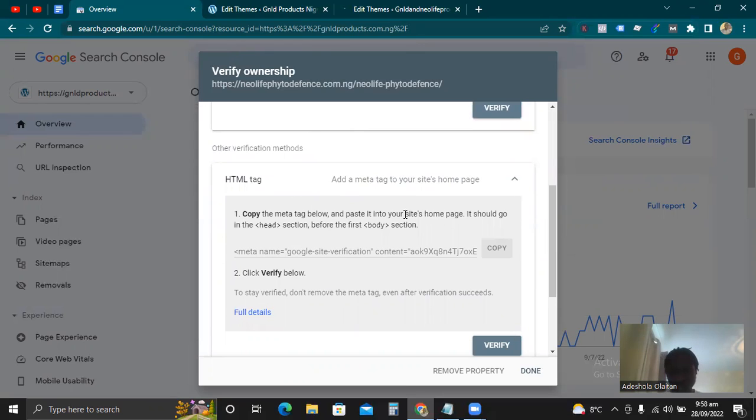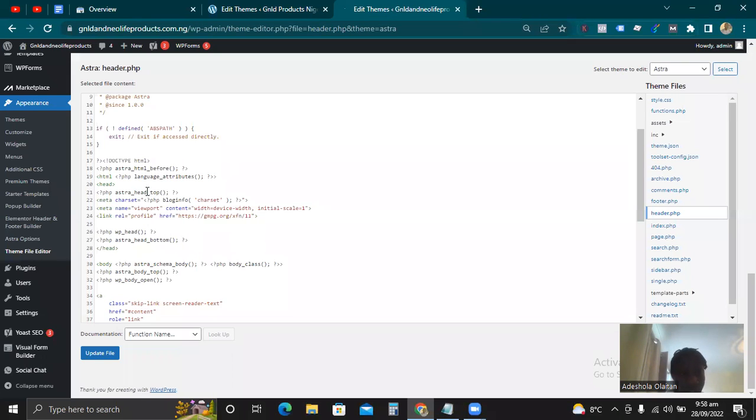So what you need to do is add a meta tag to your website homepage. It's saying copy the meta tag below. This is the meta tag, and paste it into your site homepage. It should go into the head section before the open body. This is the open body of your website. This is the head section, and this is where the head section of your website is closing, where you have this forward slash.